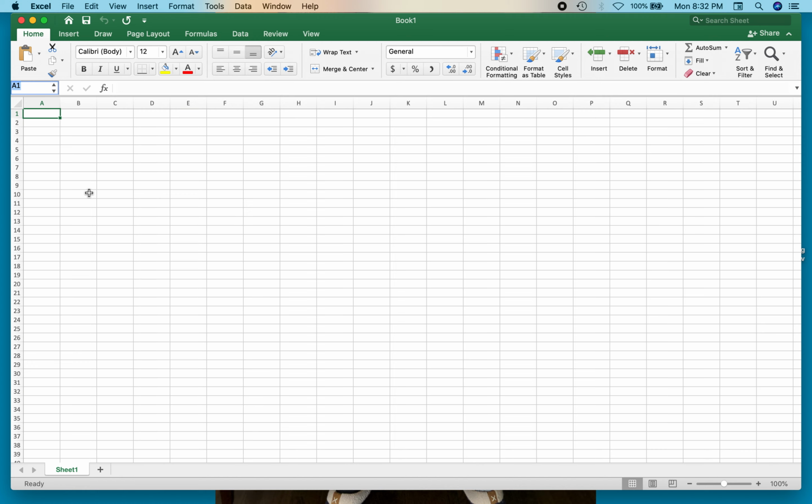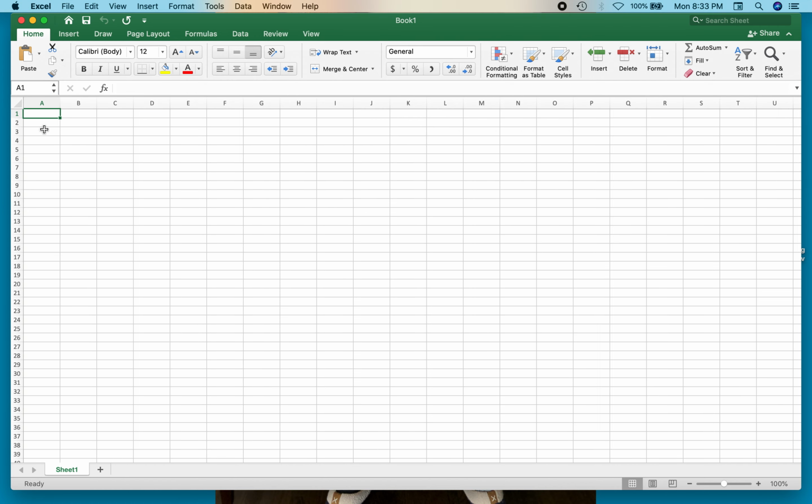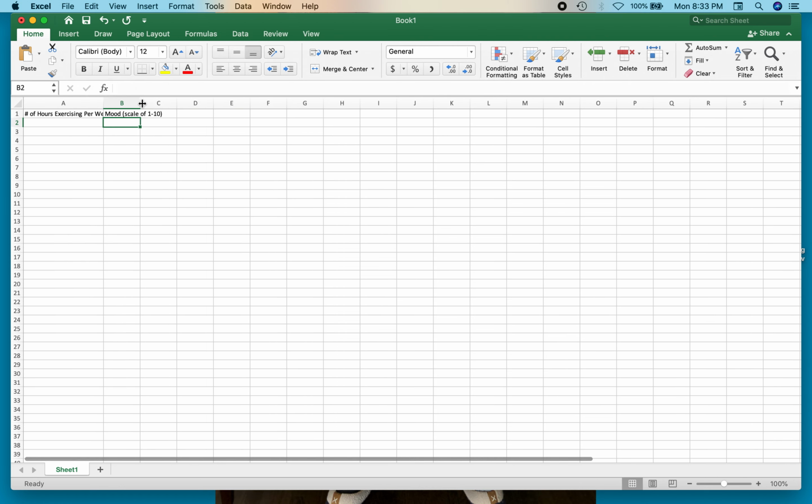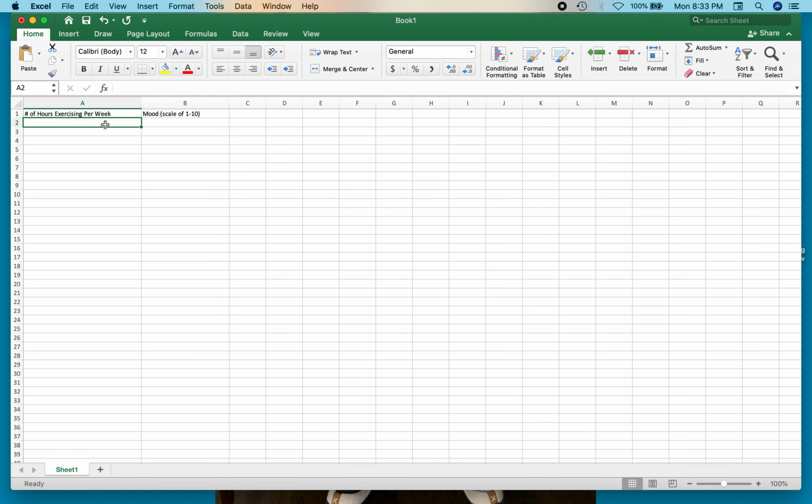I'm just going to make up an example on the fly here. I'm going to say number of hours exercising per week, and mood on a scale of 1 to 10. I'm just going to make these columns wider so you can see them all. You can see my data going in. So that's step one.